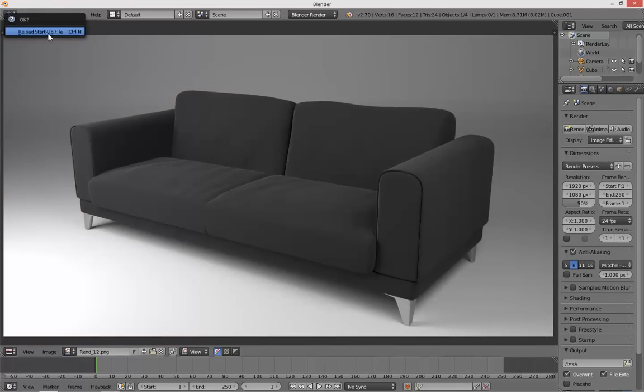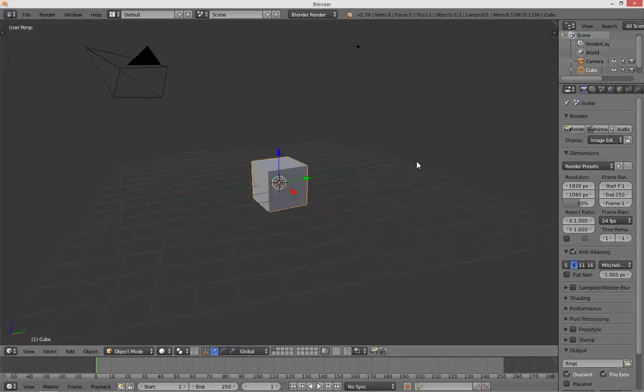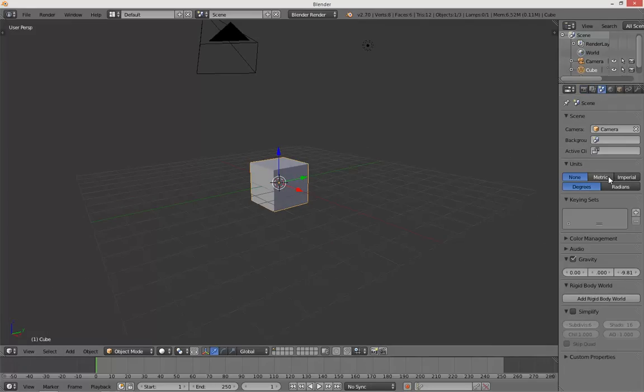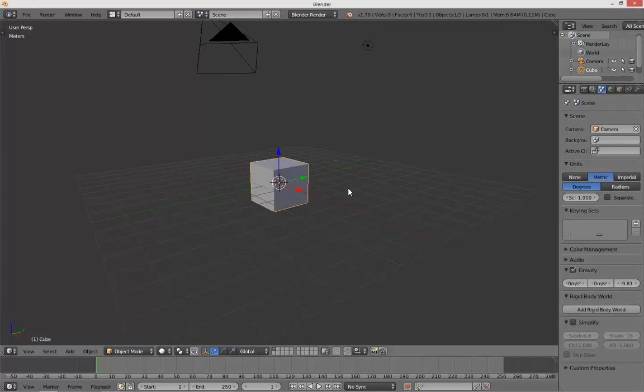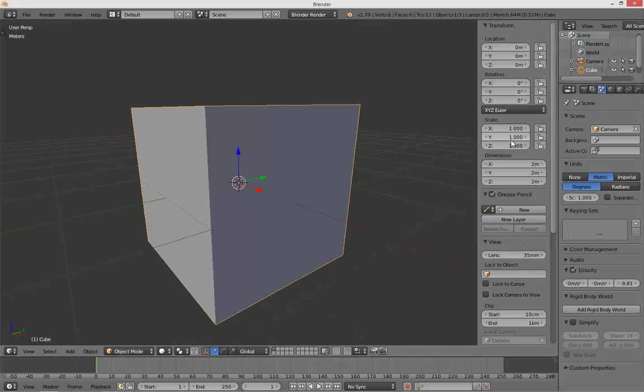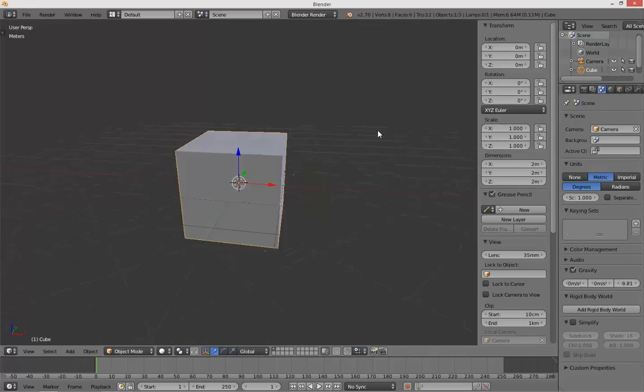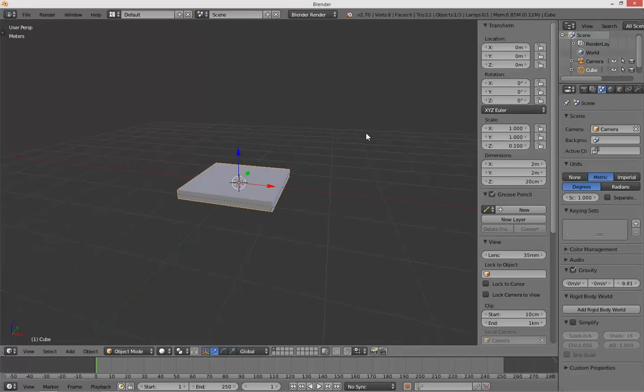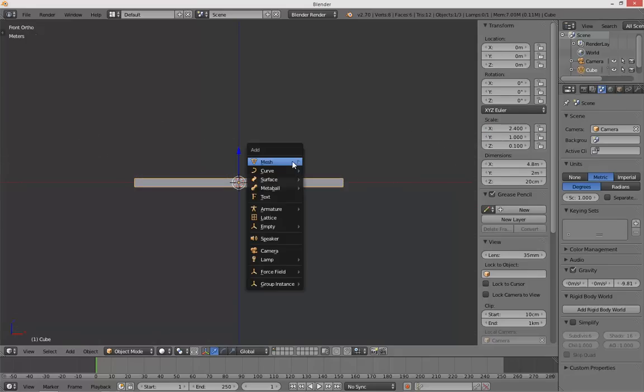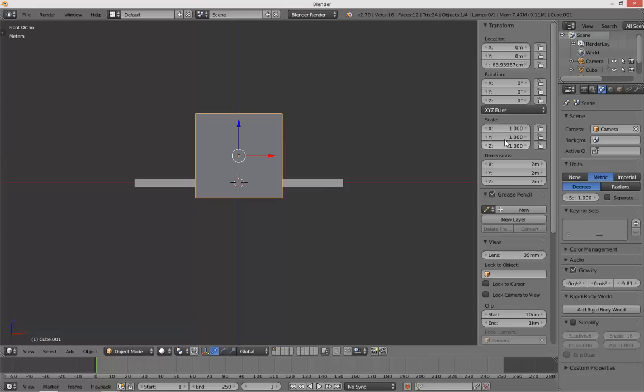I'm just going to open up a new scene in Blender, and the first thing I'm going to do is change the units of measurements to metric. And then using the default cube here, we're going to make this the base of the couch. So changing the scale, height on the z-axis, we'll make this 0.1. Length on the x-axis, we'll make this 2.4.